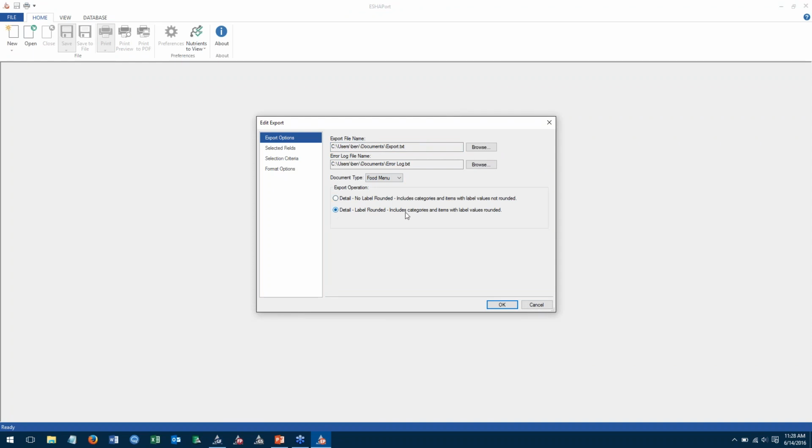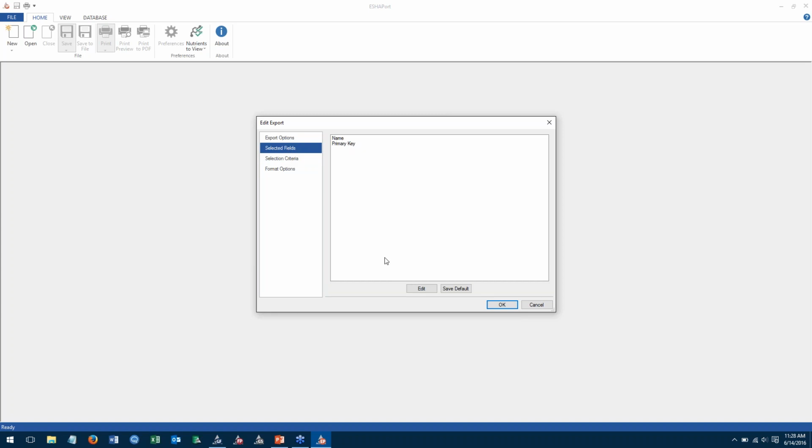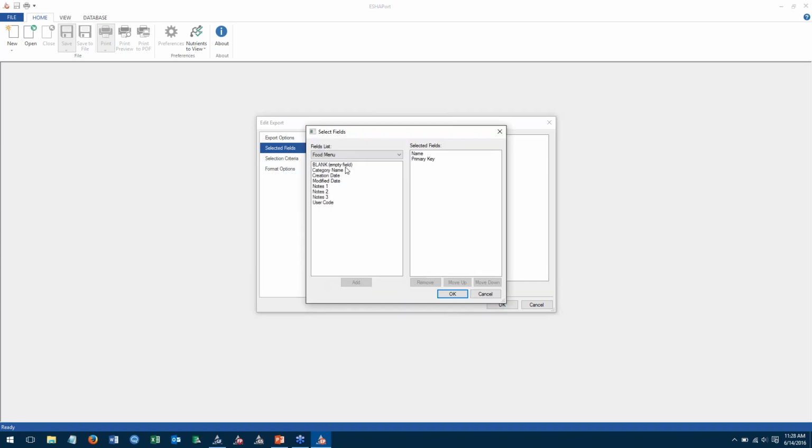We can change that easily to the label rounded nutrients. So we go to our selected fields and edit. We can either select the information for the food menu itself, the information for the food menu items, the ingredients that have been added in or recipes that have been added into the food menu, and then also the nutrients. This allows you to select all 160 nutrients within the Genesis database, and then the allergens as well you can export.